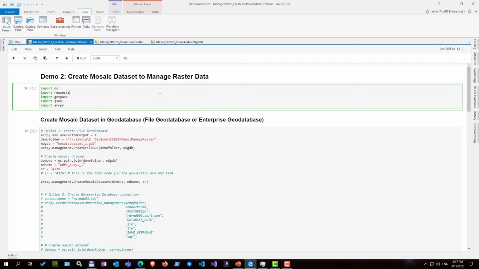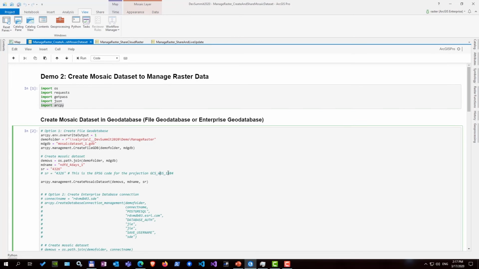First of all, you need to import all the modules you're going to use. This time we'll be using the ArcPy API instead of just the requests API. The requests API is used to publish the image service. ArcPy contains all the tools we need to create and configure the Mosaic dataset.